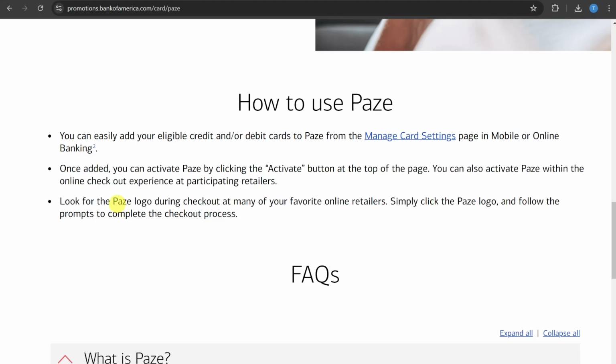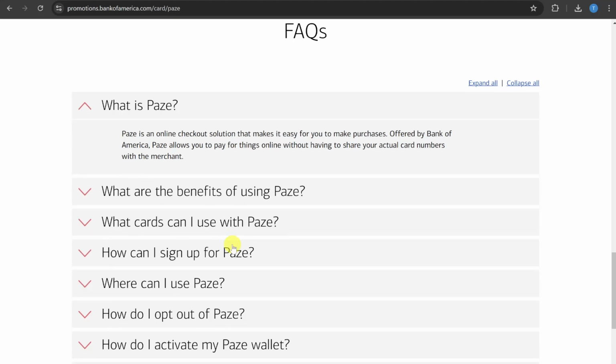So look for the Paze logo during the checkout of many favorite online retailers, and then simply click the Paze logo and follow the prompts to complete the checkout process.